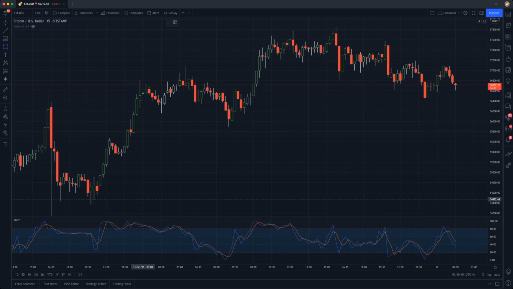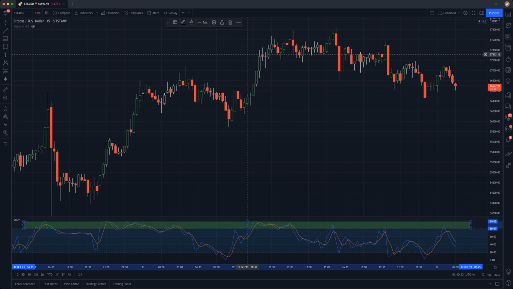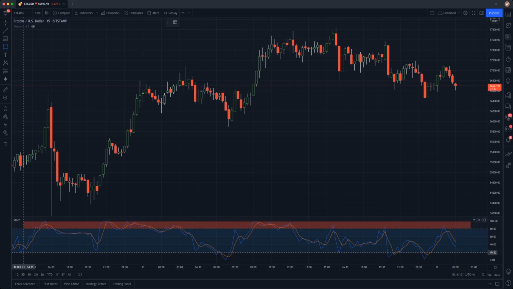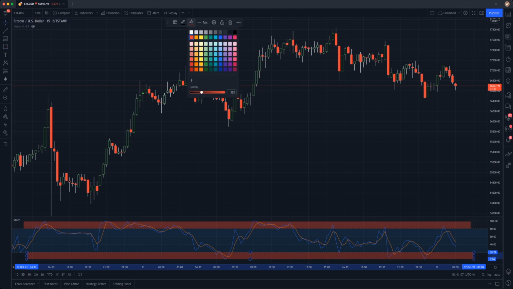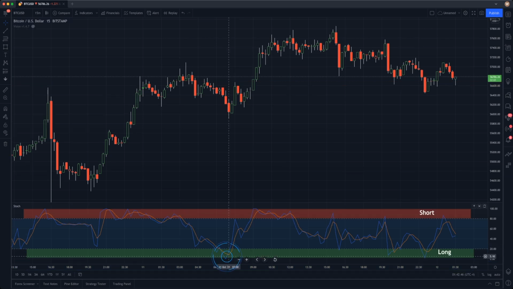I'm just going to draw in a couple of rectangle boxes here. We're going to color this one red because we're looking for short positions up here. And we'll color this one green because we're looking for long positions when it is down there. So as this comes down here and starts to die off and pick back up, this is telling us that the selling momentum of the sellers is dying off. And as it comes back up here, it's telling us that the buying pressure is dying off and starting to lose momentum.